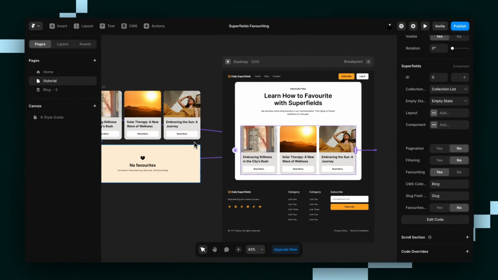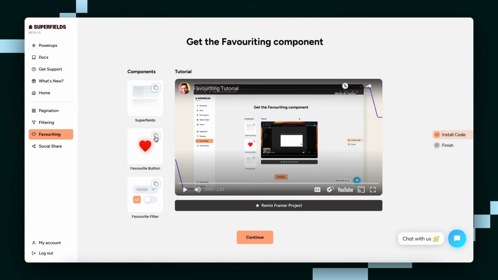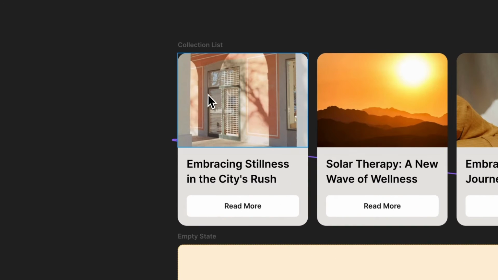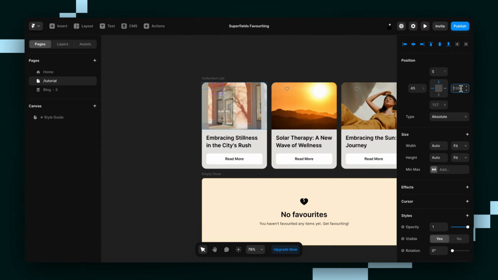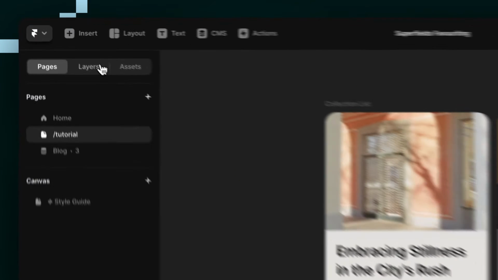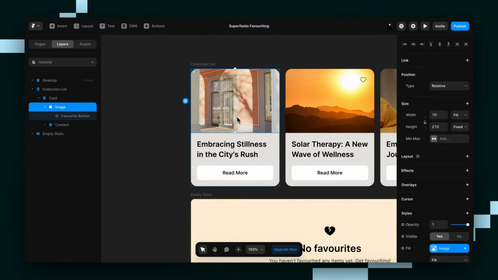Now that we've got that set up, we're going to add the favorite button to the collection list item. So we'll start by copying the favorite button from our dashboard. And then we'll paste it into a collection list item. I'm going to pin mine to the top right hand corner. As long as there's not a link on the entire card, this should work. And it looks like ours doesn't have a link on this entire card.